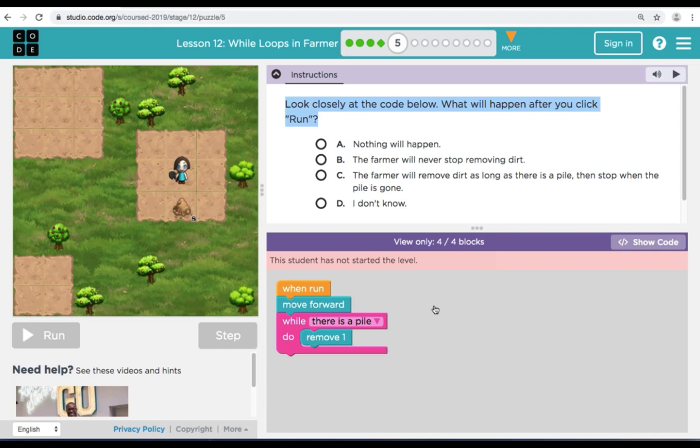Down in our workspace, we see some code. In our code, we have a move forward, and now we have our first while loop. The while loop says, while there is a pile, we want the farmer to remove 1 pile of dirt. We can see it takes 1 space for the farmer to get to the dirt, and now we have to figure out what will the while loop do. Let's take a look at our answer choices.